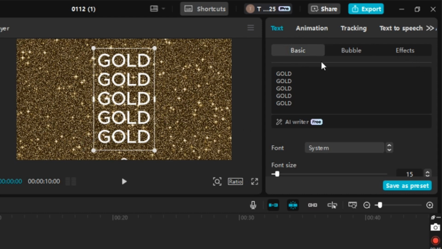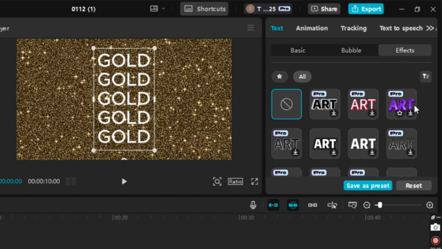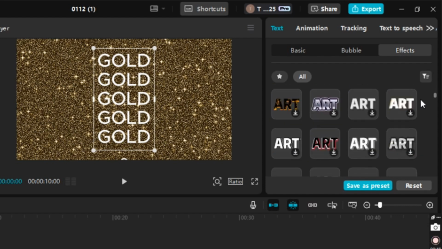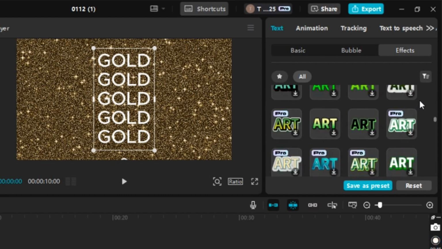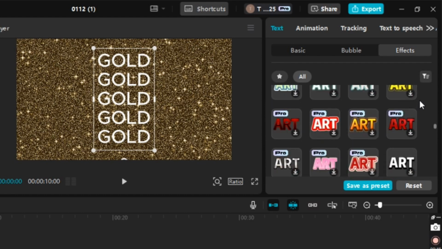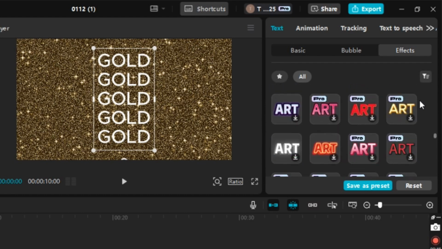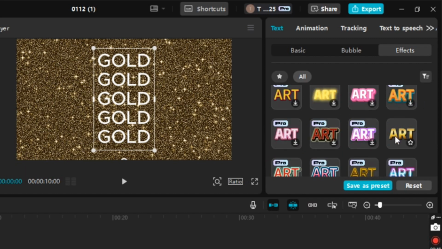That's what I want. So we're going to go from basic to effects. I'm going to click on effects and then I'm going to scroll down until I see a free gold art. Okay. So I'm going to keep on going down until we see the free one, which is right here. This is the one I'm looking for. Okay, so it looks like that.